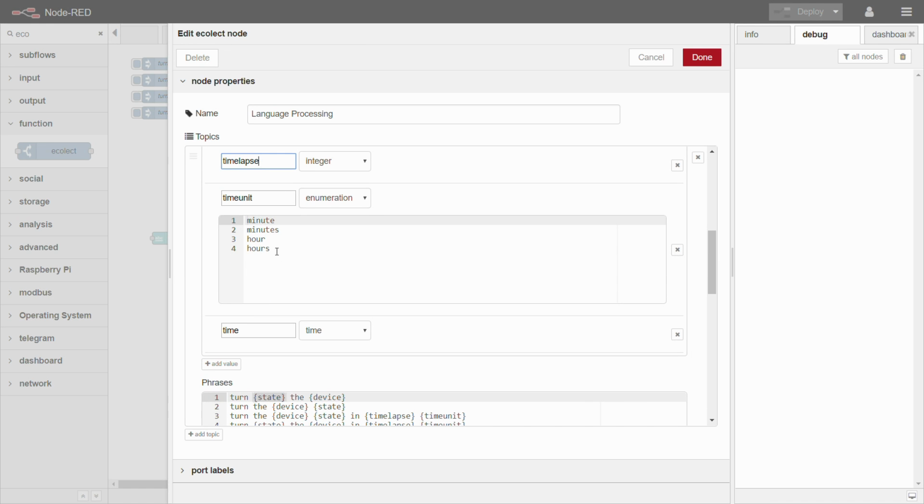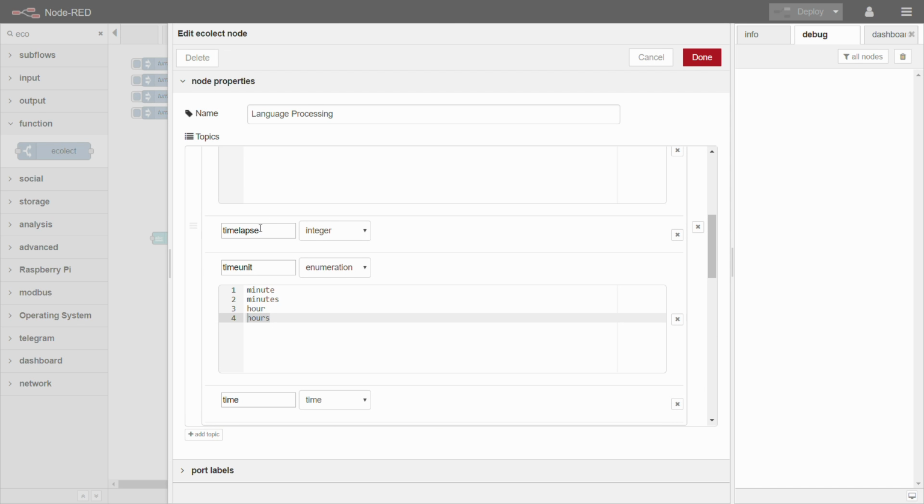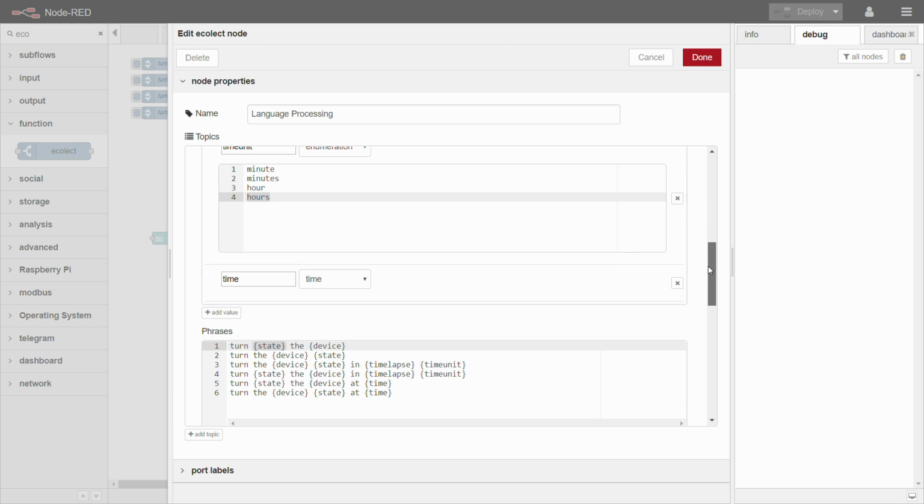So turn on the light after 10 minutes, 1 minute, 10 minutes, 1 hour, 2 hours. Again, I'm just listing all these time units as an enumeration, and the time lapse, which is the time after 5 minutes, 10 minutes. So the 5, 10 is just a simple integer value, so again, there's no need to set up anything there. And the last one is the time type. So turn on the lights at 1600.